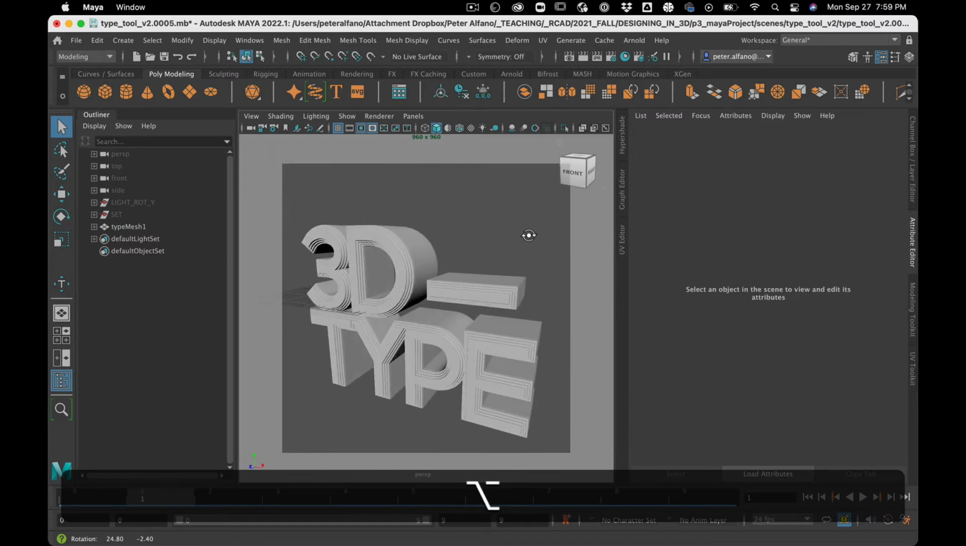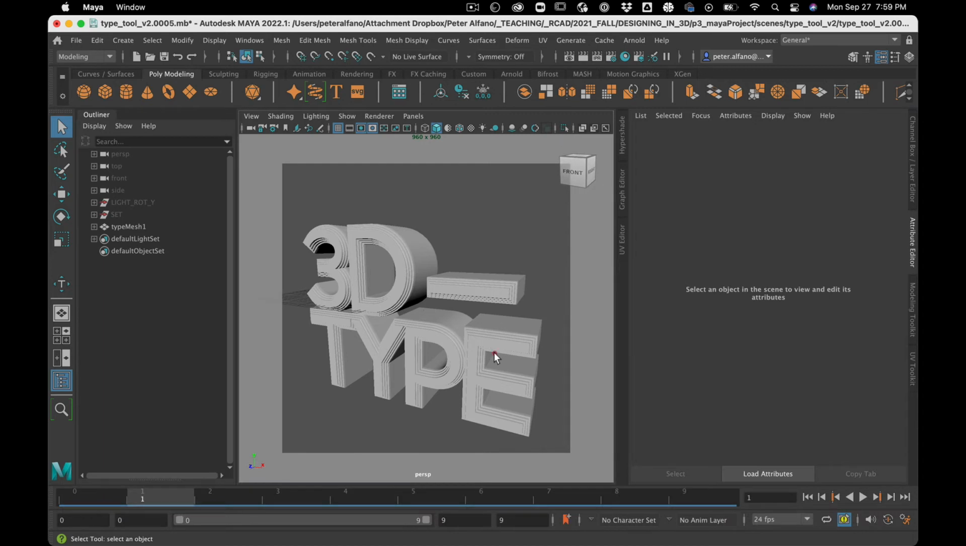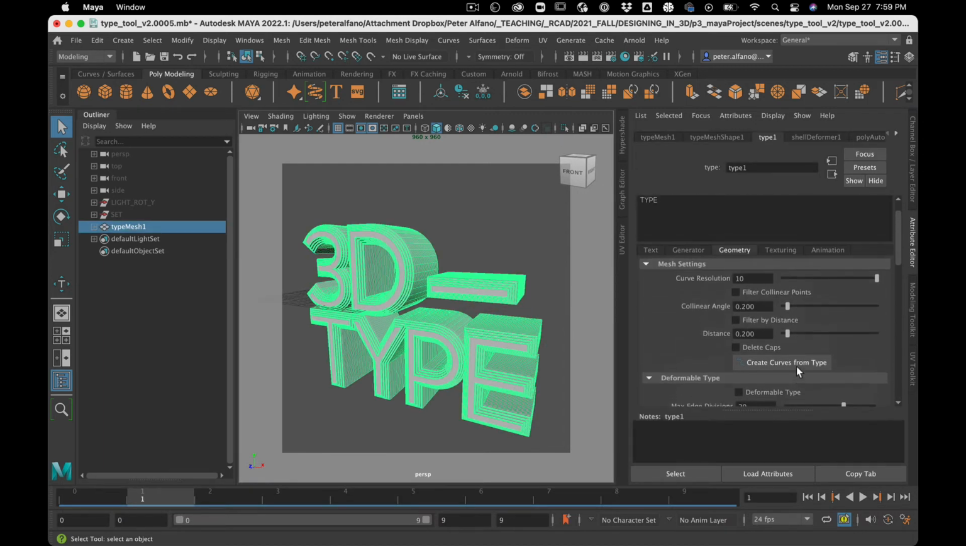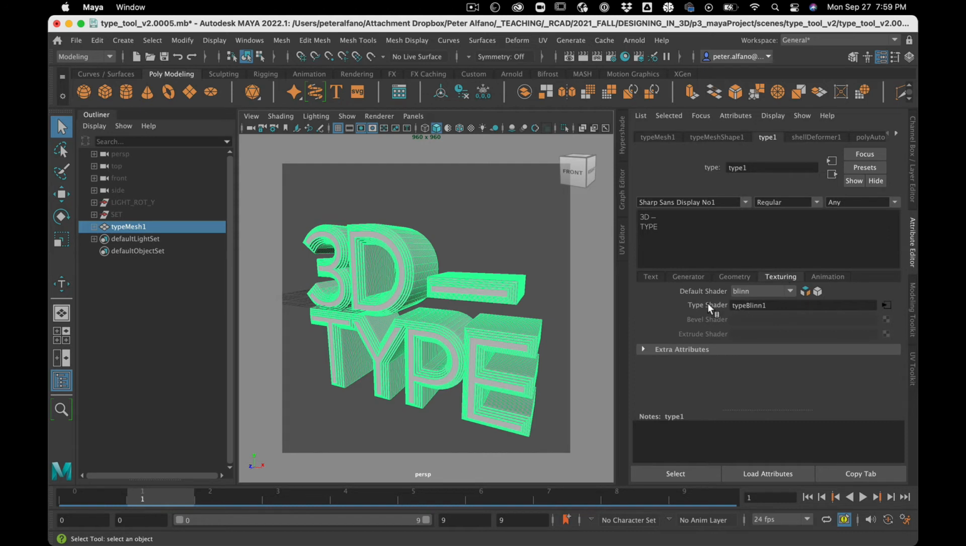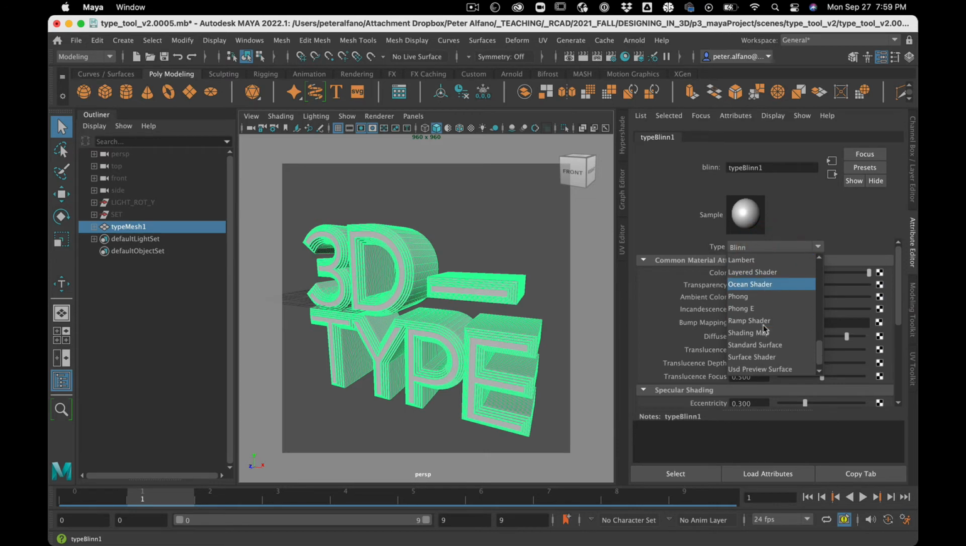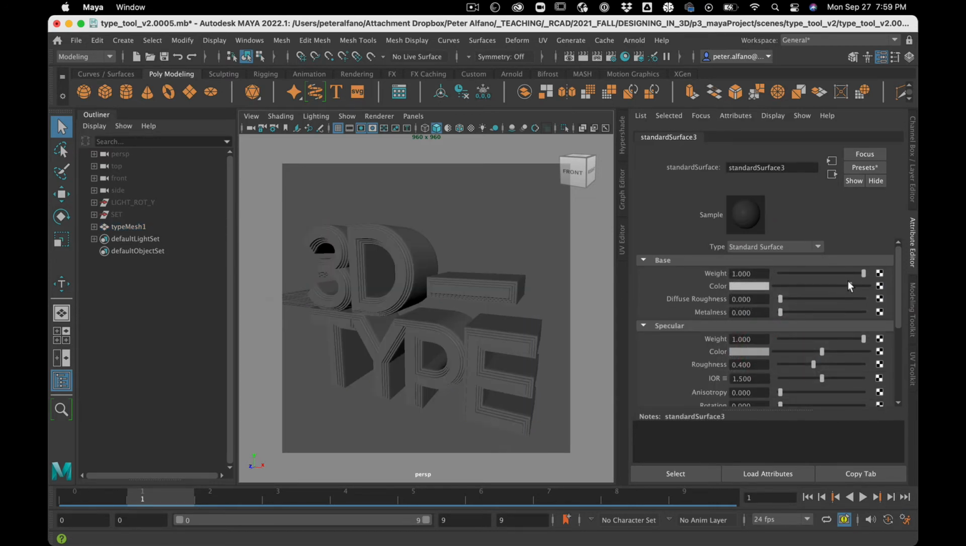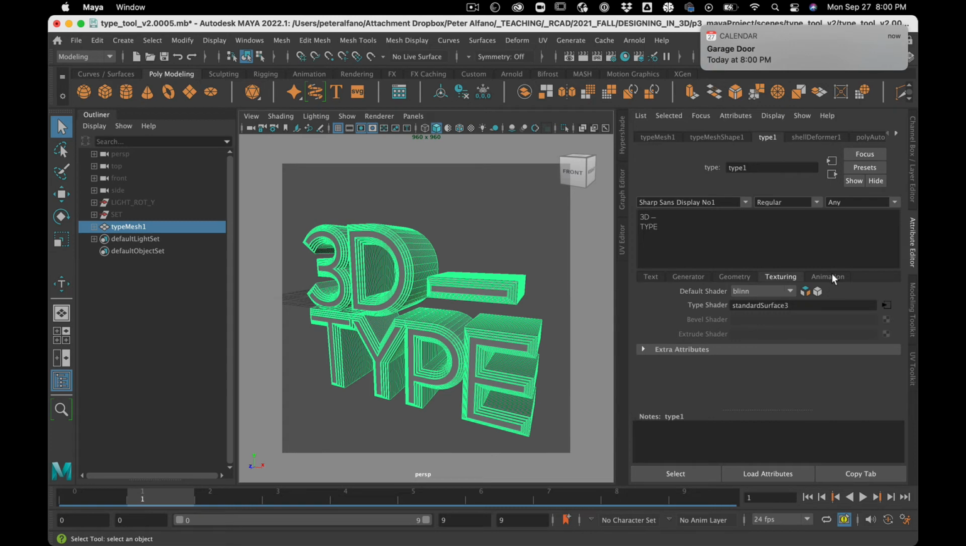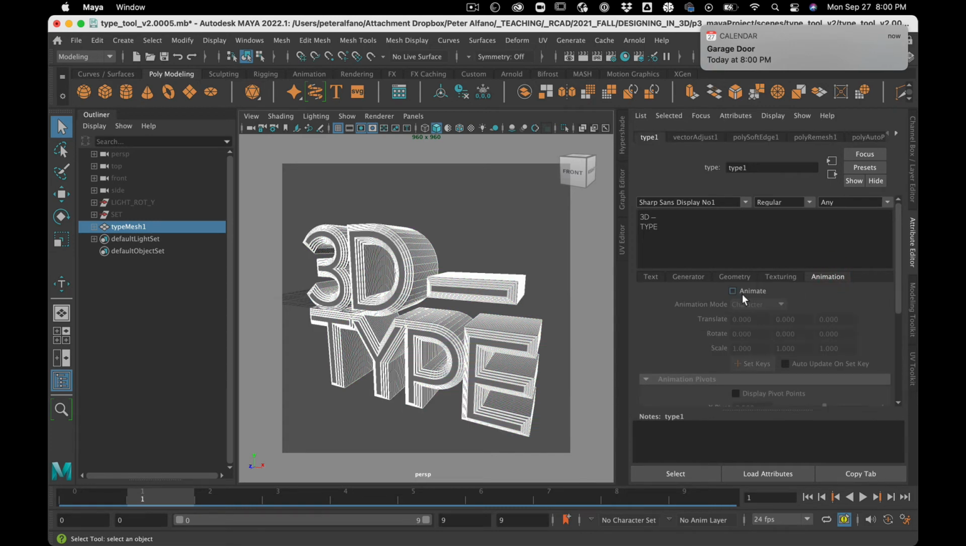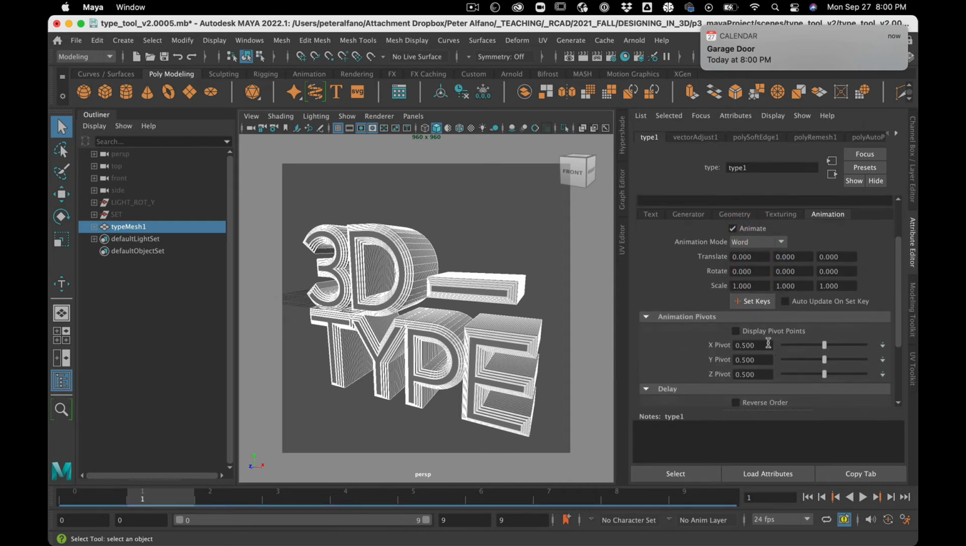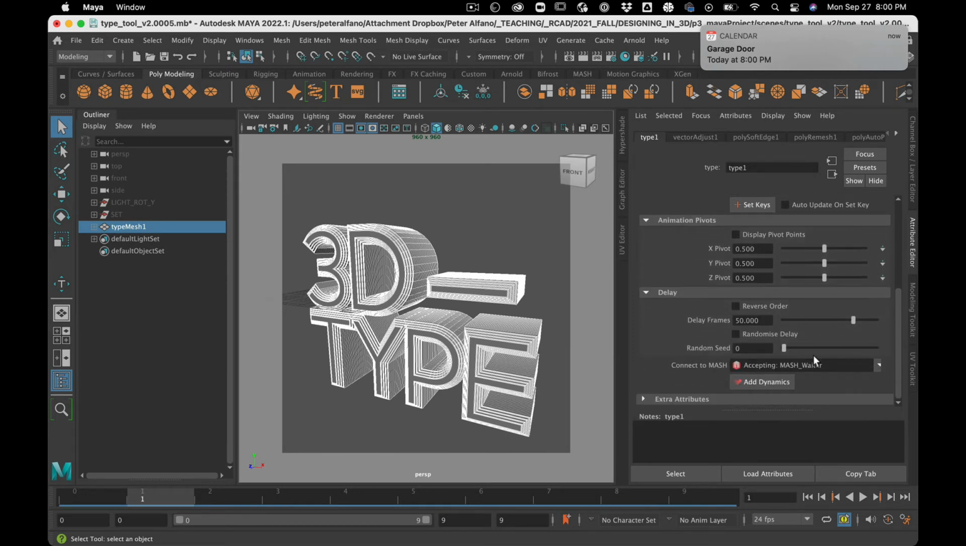So let's see, what else is there? There's texturing. By default, it connects a blend shader, but if we go over here, we can change this to our standard surface, which we like. All right. And then we can animate. You can offset the time. You can animate it by character, by word, by line. You can add offsets and delays.